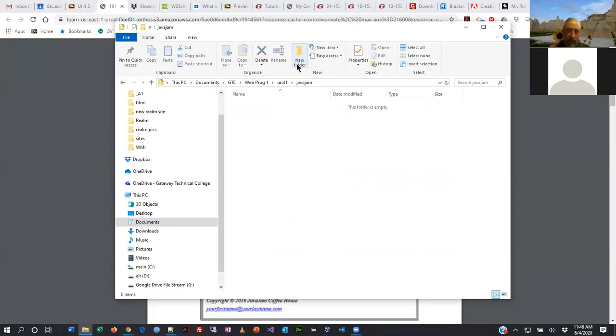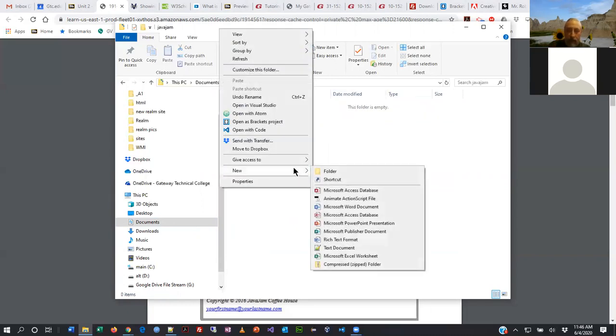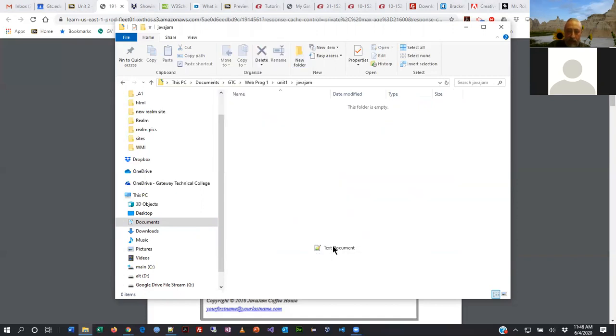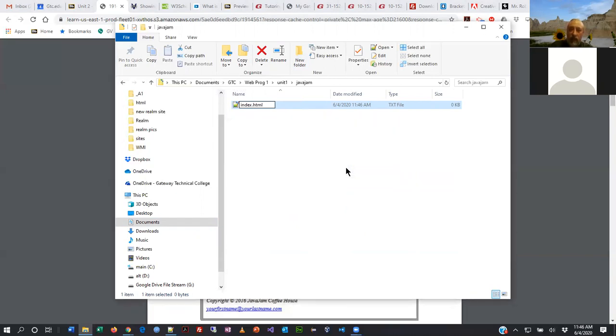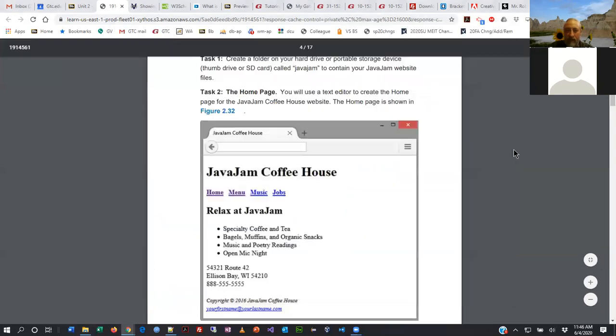Then I'm just going to go right into that folder, right click, create a new file, text document. I'm going to highlight the whole name and then just type index.html. Now I know that they're going to ask us to do this in a subsequent step, so I'm shortcutting a couple of steps here.